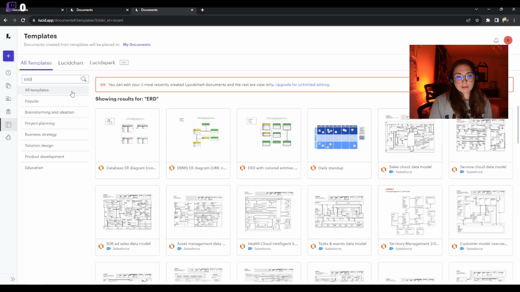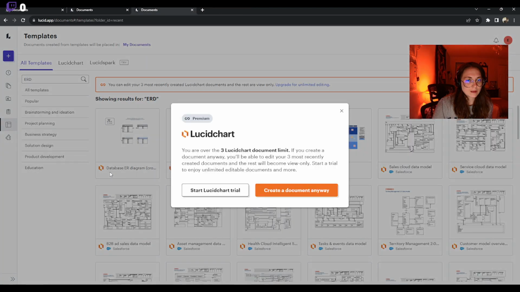It's going to bring up a bunch of diagrams, and you'll see a couple different ERD diagram options here. Some of these are in a different notation. You're welcome to use those if you are familiar with that notation, but for this tutorial and for the demonstrations that I'm going to be doing in class, we're going to be using the crow's feet version. So we're going to hover over this and click open.